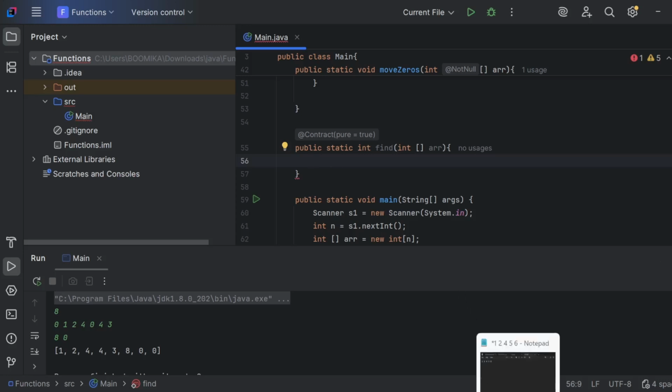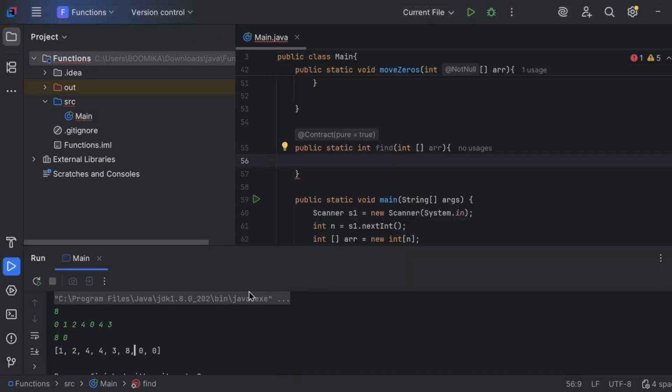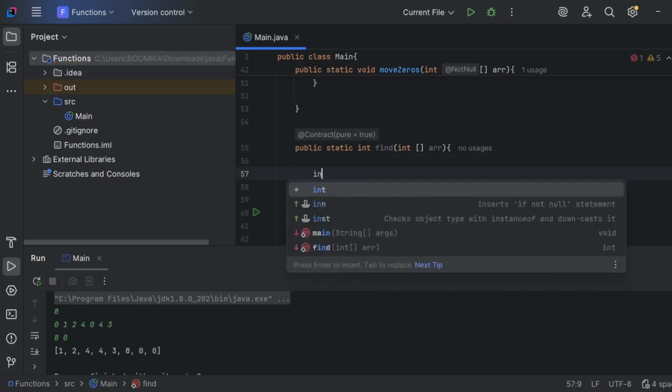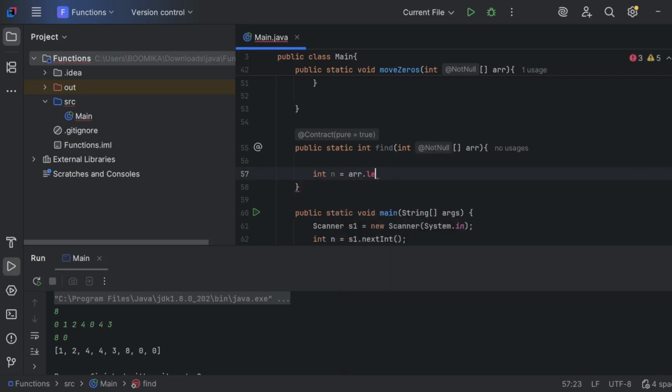As you can see, the numbers are in order. Here the array size is n, which means there are 5, so there must be one missing element, that is 6. So here I have to check that n equals n plus 1. So int n equals array dot length. But there is one missing number, so I want to add one more number.